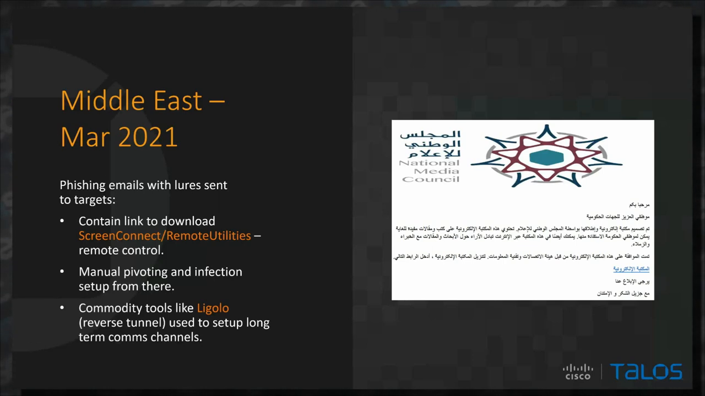The screenshot that I have on the screen today is a PDF that masquerades as a circular from the National Media Council of the United Arab Emirates. The content here basically states that we have a new version of the media library. It's available on this link. Please go ahead and click it. Don't ask any questions. Open up the zip archive and execute the file inside of it. And that's how the victims get infected with remote control software that the attackers can then connect to.